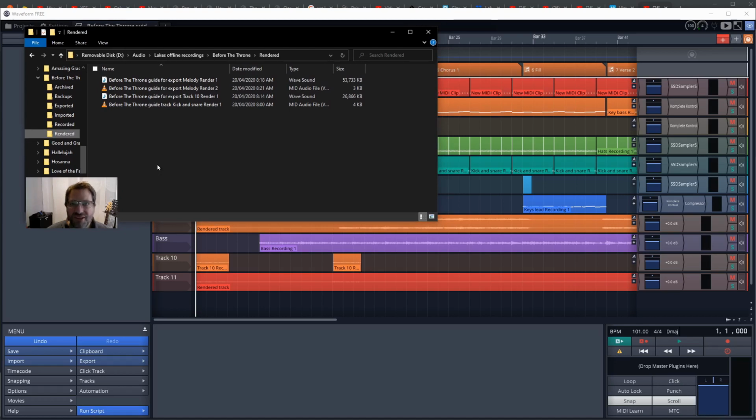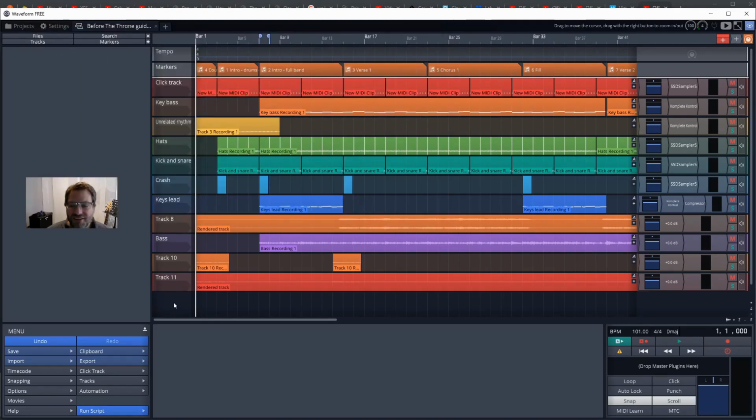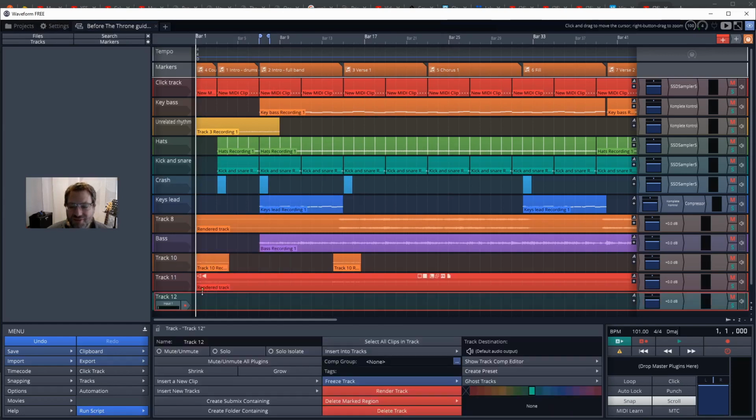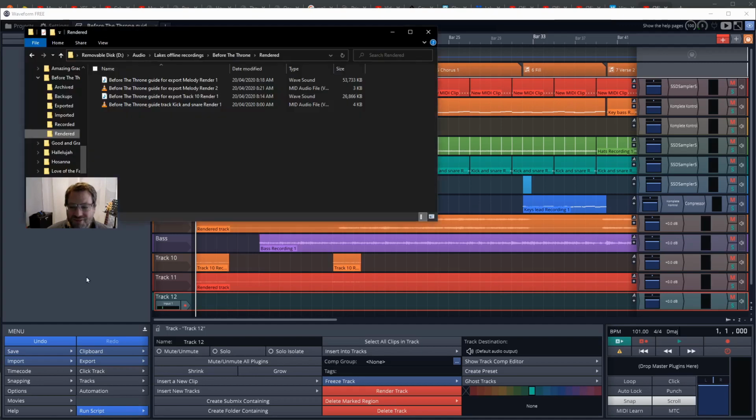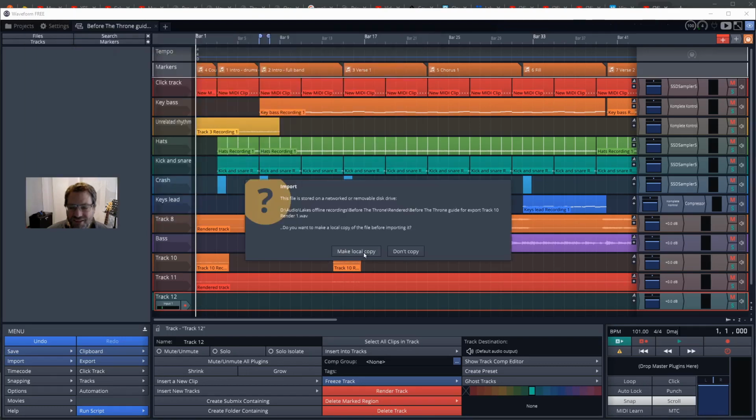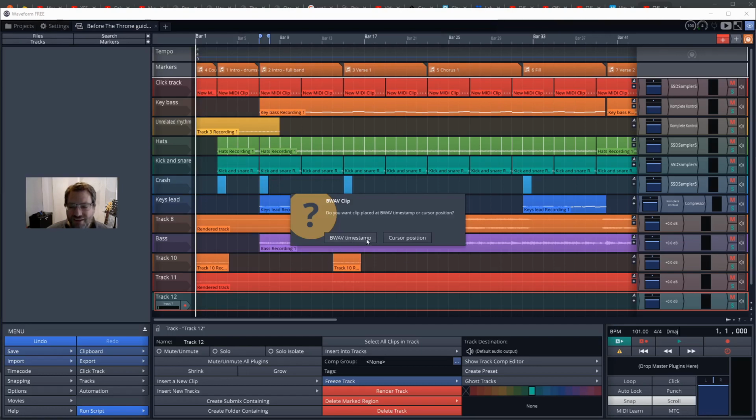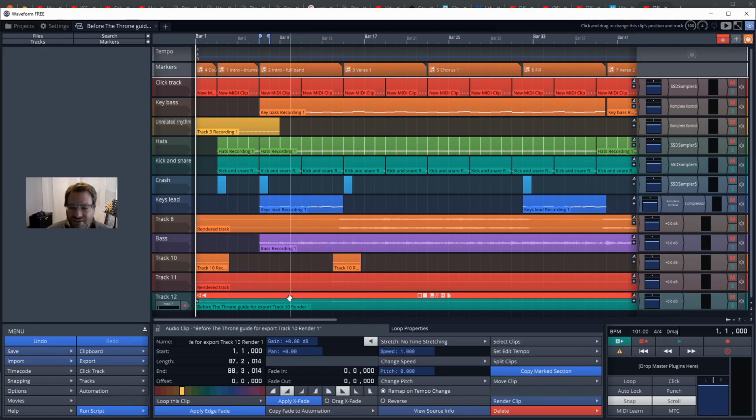You would find the files that they've sent you. You would create a track or have a track already prepared to import that file into, and then you just drag the file from Windows Explorer into Traction, and there you have a new track with the file that someone has shared with you.